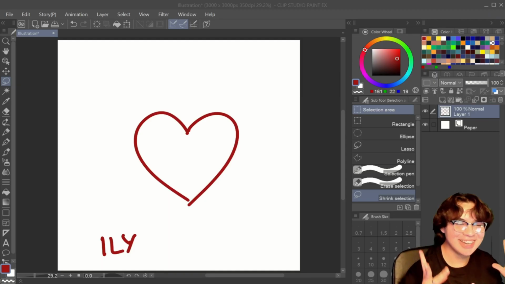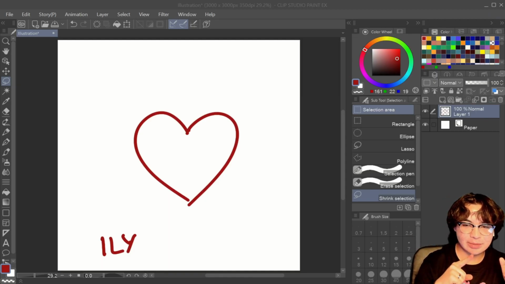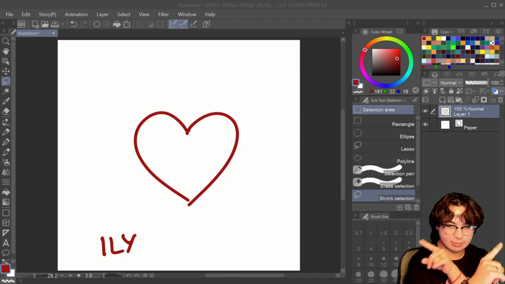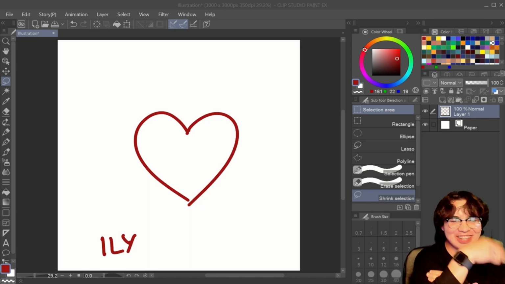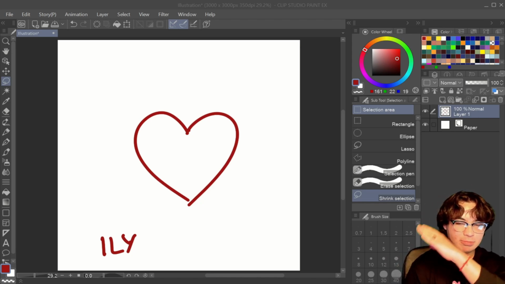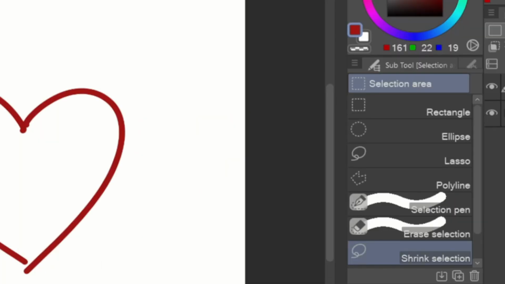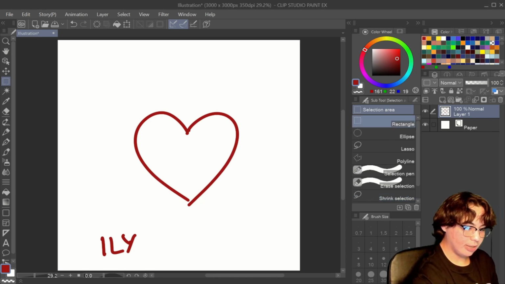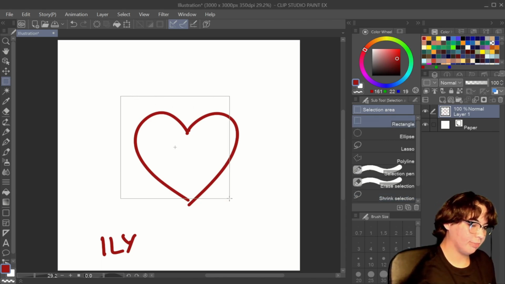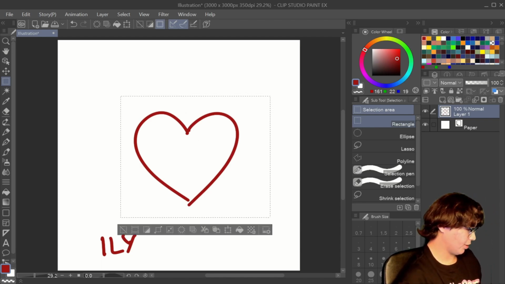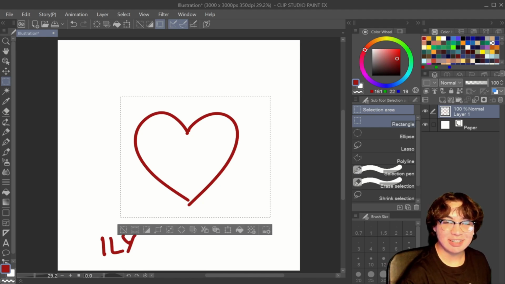Okay, before we get into it, we're going to be covering the ones on my other side, right there. We will be talking about those selection tools and what they do and how they work. So first off, it's very simple. It's a square or rectangle, however you want to shape it. Boom, you got yourself a square.